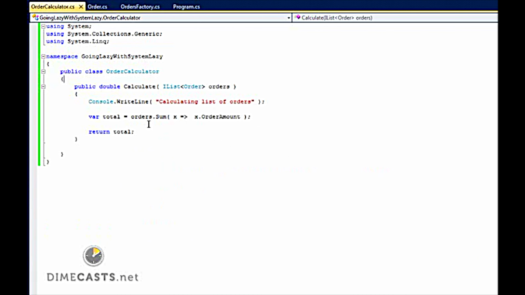It's a very simple class that takes in a list of orders and returns a calculated value of those orders based on the order amount. In this, we're basically just going to iterate over using Sum, return that value, and give it back to the caller. And again, we'll Console.WriteLine this as well so we can tell when it was actually executed.